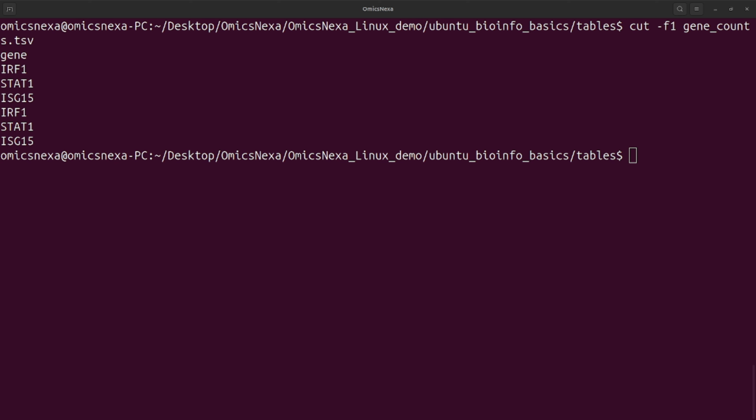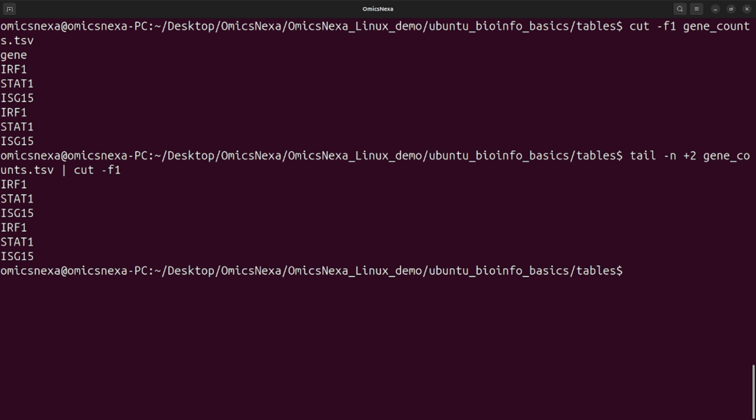But if we want to combine this command with another command, and let's say we just want to look at the first column values, but only for the last 2 lines of the file. To do so, we can use the command tail -n +2 and then the file name, and then you put the pipe, which is the vertical bar. So this vertical bar is called a pipe, and then you write cut -f1. A pipe sends the output of the command on the left directly into the command on the right. So first, tail -n +2 will remove the header, and then cut -f1 extracts the first column.